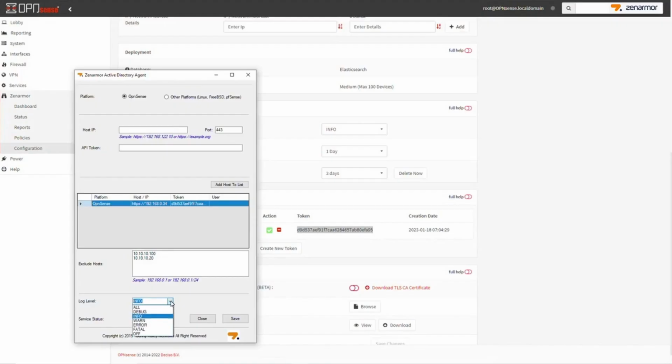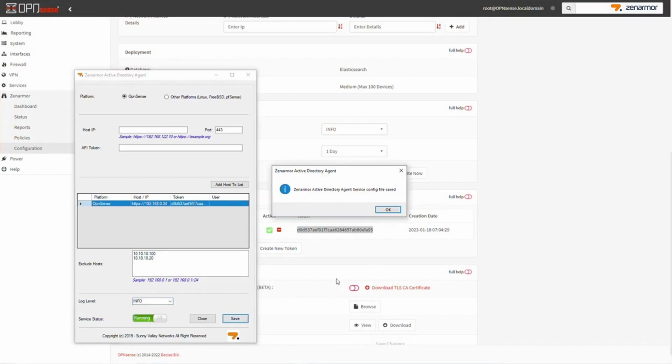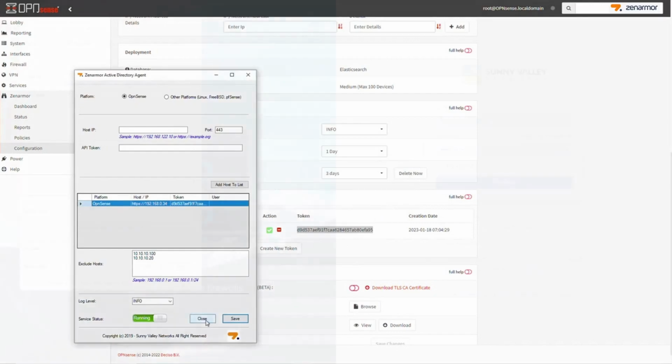Available log level options are as follows: All, Debug, Info, Warn, Error, Fatal, Off. Click on the Service Status button to enable the service. Click Save to activate the settings. Click OK to close the notification window.